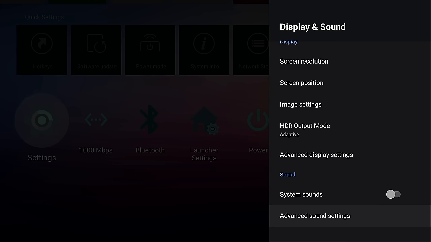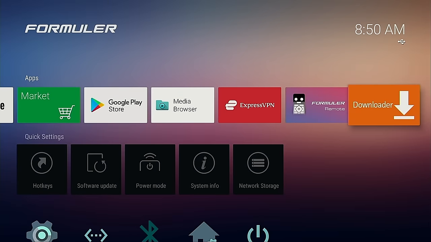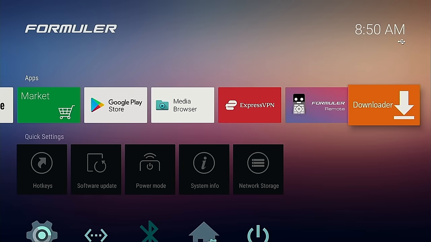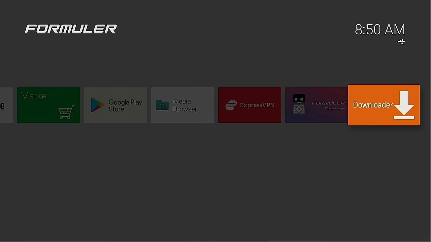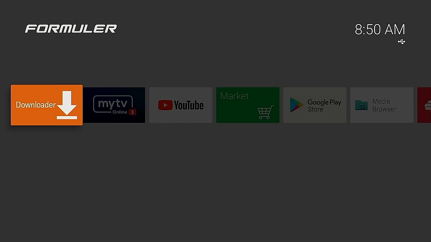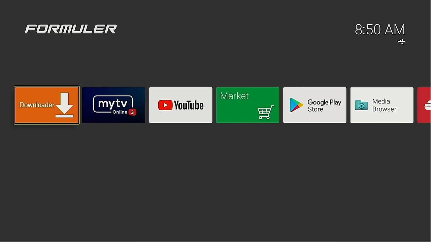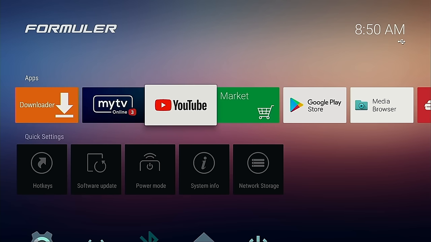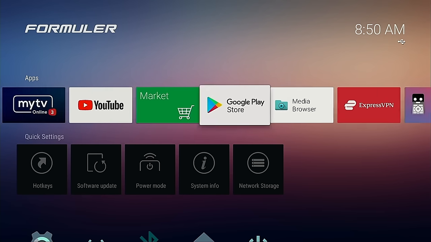Okay, now I'm going to go back to the home screen. It's very easy to rearrange these various applications. All you have to do is highlight the application that you want to move, hold down on the select button of the remote for a few seconds, use the arrows. I'm going to put this at the front of the list, click the select button again, and that will drop it into place. And then if I click the select button again, it takes it out of move mode. Click the home button, and we're back to where we were.